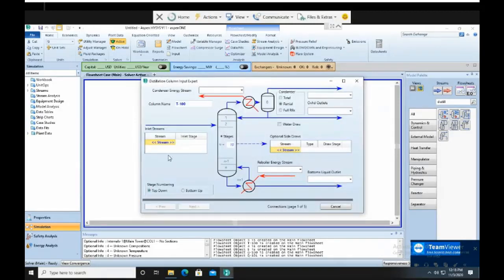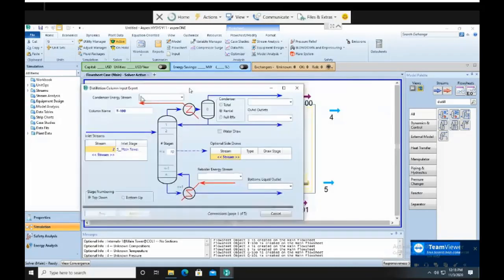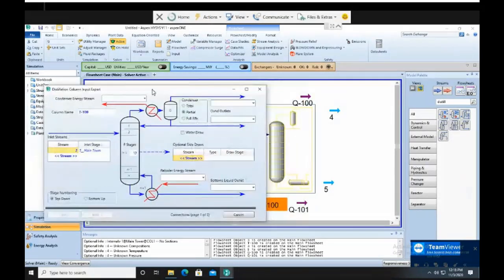Okay, now, so this is your stream, which is stream 2. Okay, now the condenser energy stream is Q100. The reboiler energy stream, that is Q101. Then we choose total condenser. So if we choose partial, means that we are going to have two streams up here.